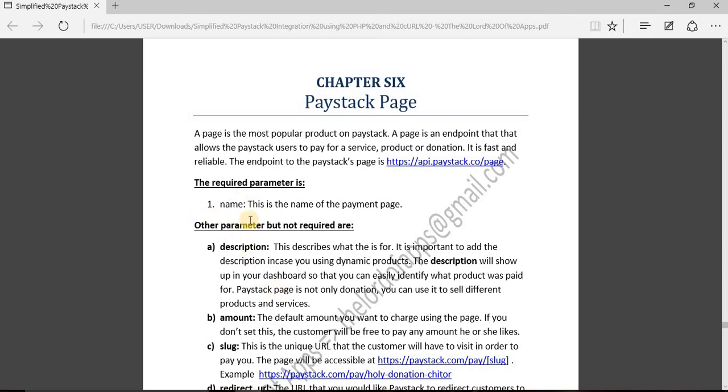And after that, the other parameters that are not required, but you may need them, are things like a description, talking about describing what the page is all about. And after that, we have an amount, which is the amount of money that you would like people to pay you within that particular page. And after that, we have a slug.